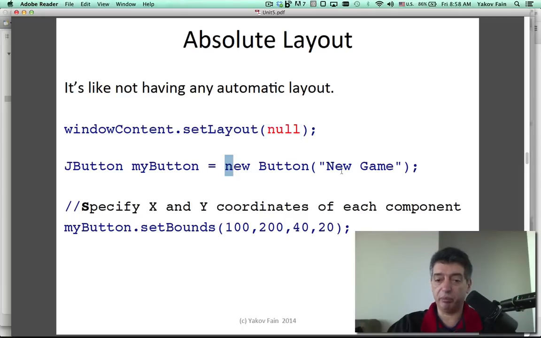And you create, for example, a button. And then you need to call set bounds on this button. And in there you specify the coordinates in pixels of the top left corner of the button. In this case, 100 to the right and 200 down. Everything starts with the top left corner of the window, which is 0, 0. And the width of this button will be 40 pixels. And the height of this button will be 20 pixels. So this is how it goes. And of course, you would need to put every other component that you need, just like this. Create an instance of the component and set the bounds of the component.